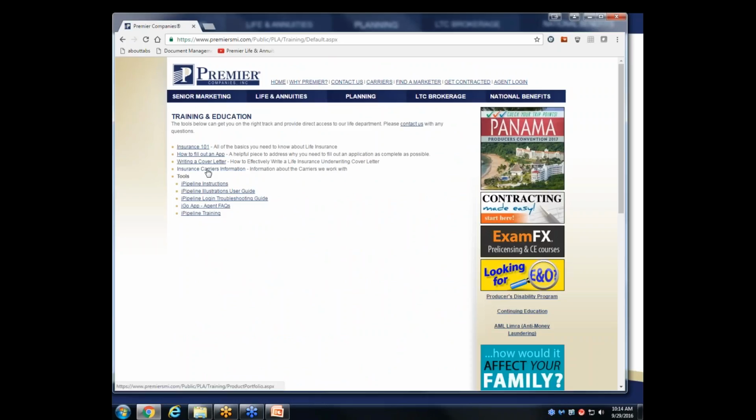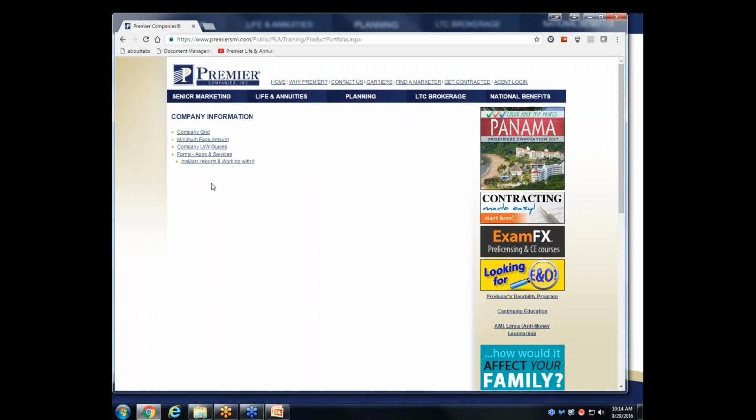Next place is insurance carrier information. One of the things that we've added is a comparison area for the company grid, we call it. This will list each company that we represent and the type of products that company has.